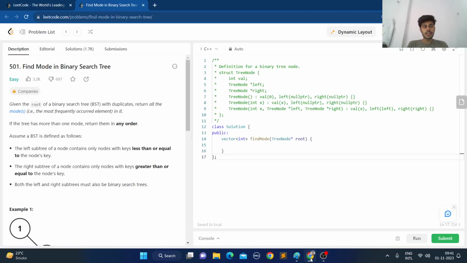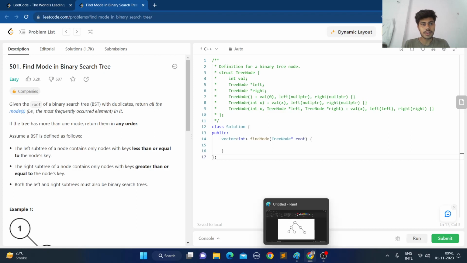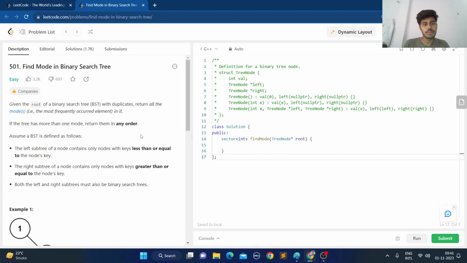Hello guys, we had a very easy question today on Leetcode. That is finding mode in binary search tree. Now you know what is mode. We have read all this. Mode is finding the most frequently occurring element in the array or any given set.